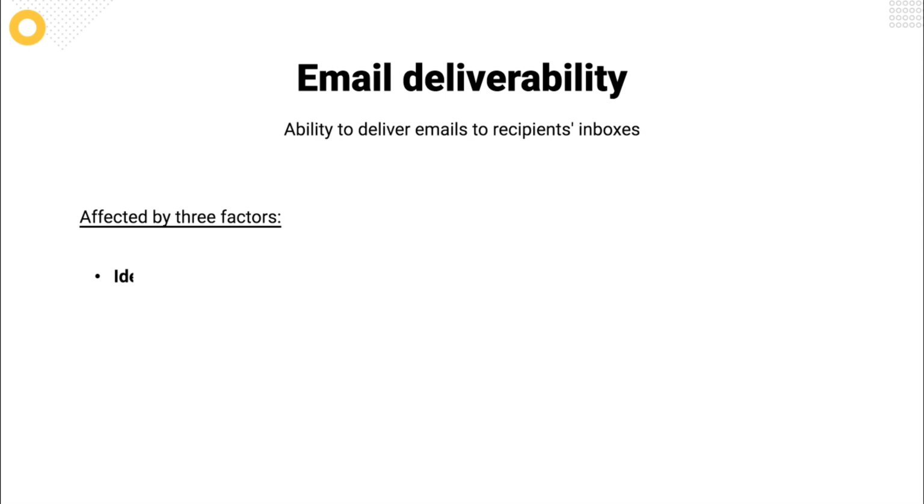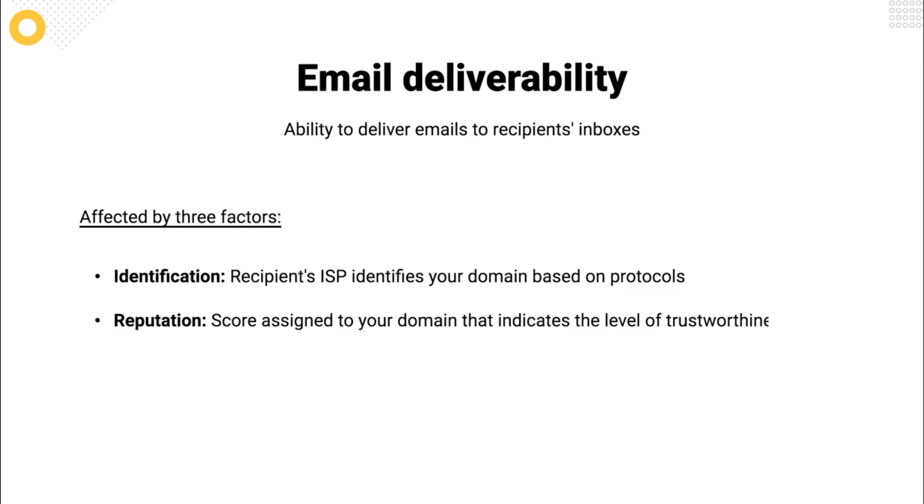Number 1, identification. Your recipient's ISP identifies your domain based on protocols. If your domain has a good reputation, your emails will reach your recipients' inboxes. Number 2, reputation. An IP address is a numeric label that uniquely identifies every sender source and essentially serves as the pipe through which email is sent to your list of recipients.